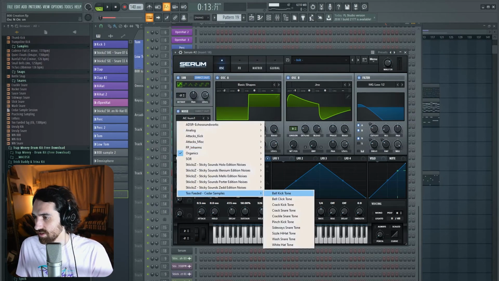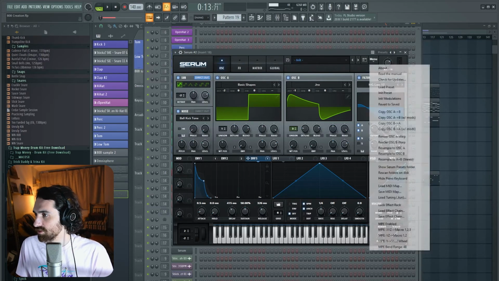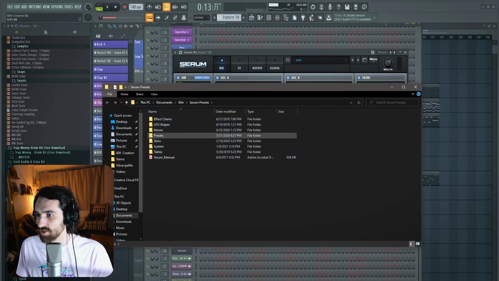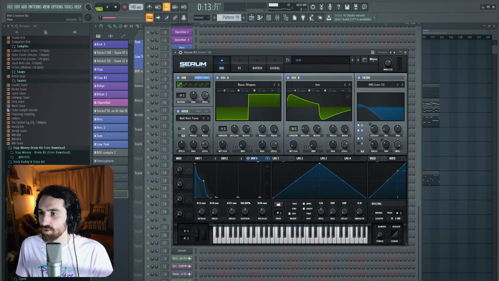I've gone ahead and put some of my own samples into Serum here. If you want to do this for yourself, you just go to the menu section and choose show Serum preset folder. In here, you can go to noises. You can make your own folder and put whatever sounds in there, and then Serum will have access to those sounds to be triggered along with all the other oscillators going on.